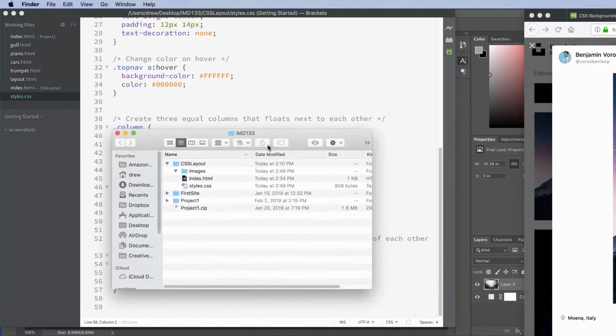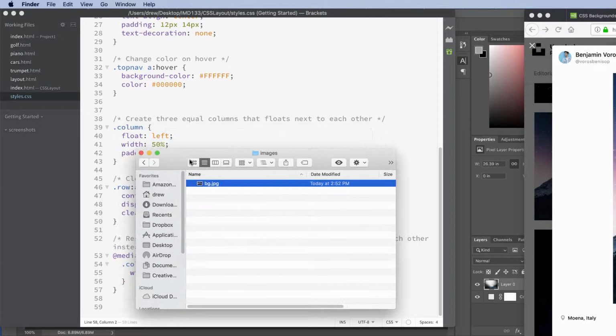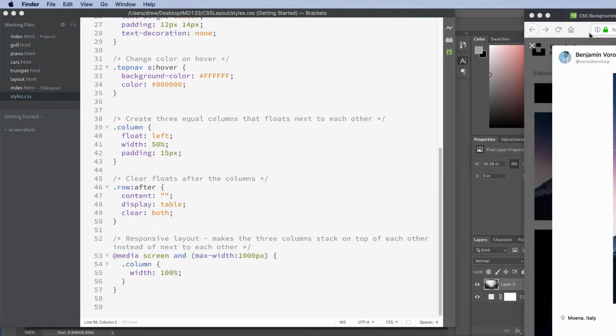All right, let me move this out of the way. And here's my site. There's the CSS layout folder and there's the images folder. So what I want to do now is take this, drag it and drop it on the images folder, and I'll rename it bg.jpg just to make it easy. All right, now incorporating the code on here.